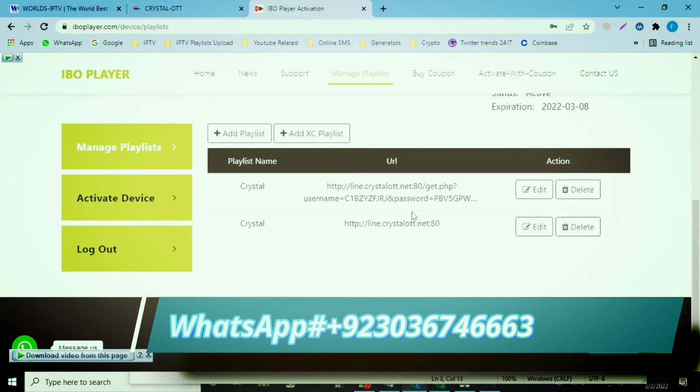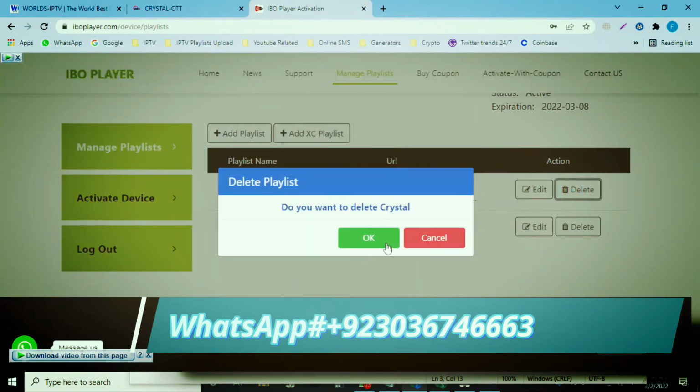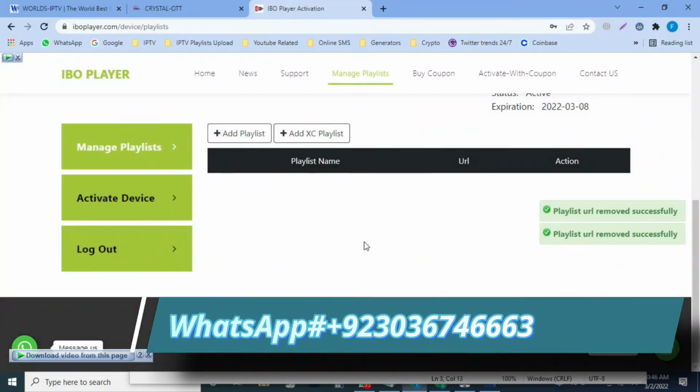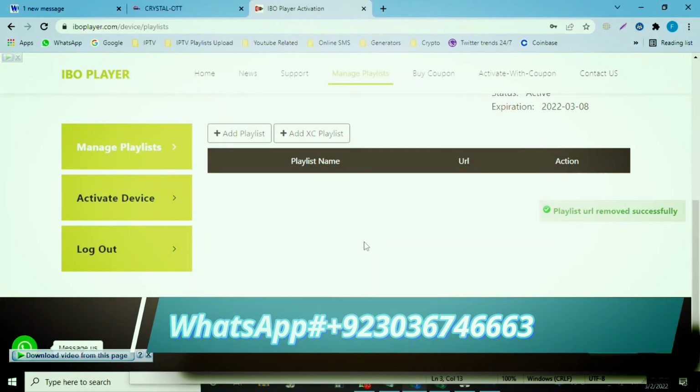Here are the two options to upload a playlist. One is add playlist and the second one is add XC playlist. XC means Xtream Codes, and in Xtream Codes, we have to upload a username, password and host link. In add playlist, we have to upload an M3U playlist. I'm going with M3U playlist.